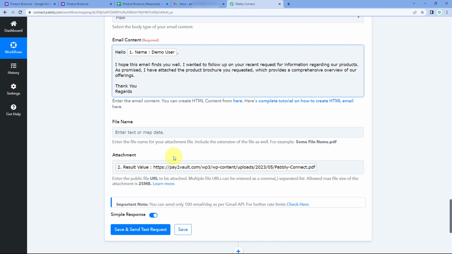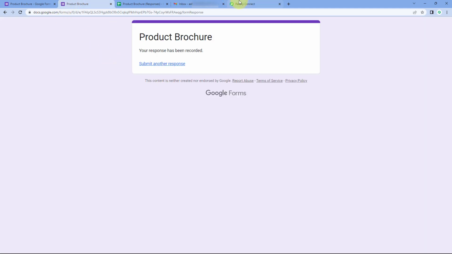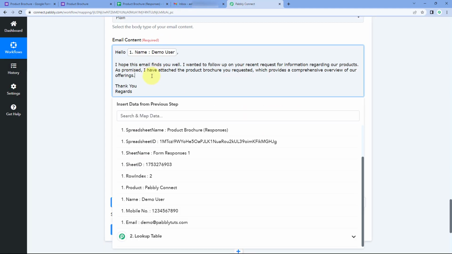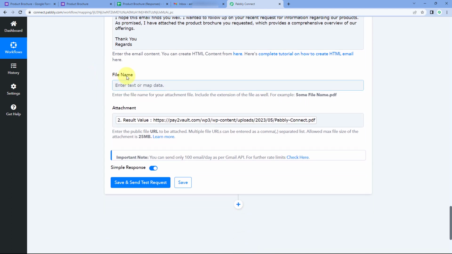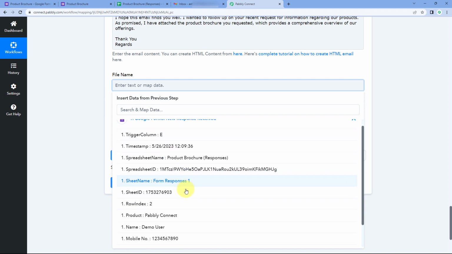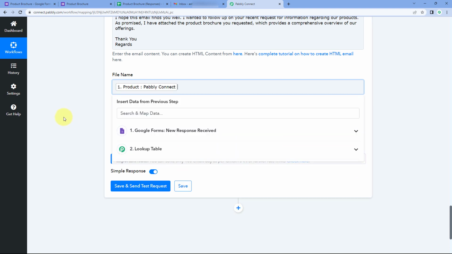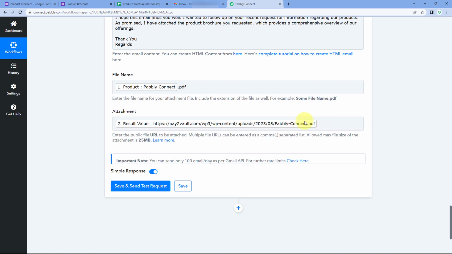So if you are not sending any kind of link or product brochure or attachment, if you are sending some kind of text on the basis of the request the user made on form submission, you can map the same response of lookup table in your email content as well. Then it is asking us for the file name, that is, what is the name of this file, and we have to enter the file name with proper extension. So the name of this file will be the name of the product the user has selected, and then we are going to add the extension as .pdf, because all of these files are PDF files. So the name of the file will be the product name which they have selected and .pdf.